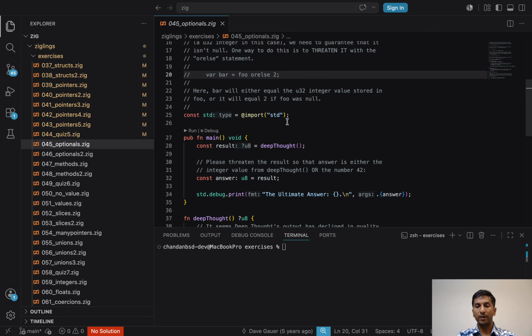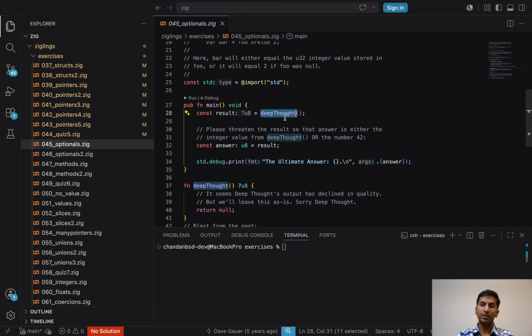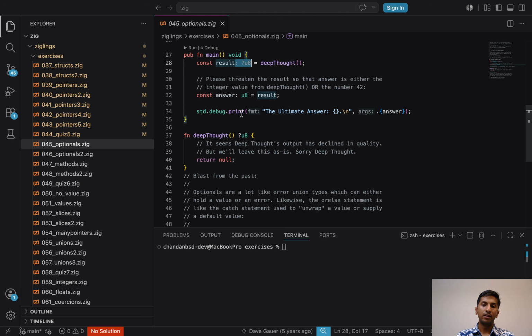Let's look into the code real quick. We have a main function here. We're assigning a constant result, and we're assigning the value deep that is returned by deep thought. And it seems to be potentially either a number or a null value. Looking at this, we are forcing a null here. There's a bunch of funny text where the deep thought's output has declined in quality, but we'll leave this as is. Sorry, deep thought. That's a fun little tidbit, a little joke. And yeah, we're returning null. We'll assign the result to be null.